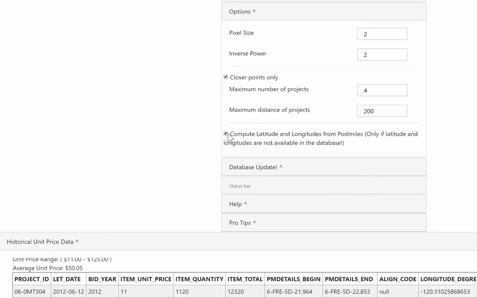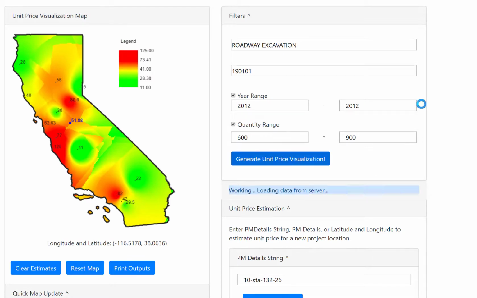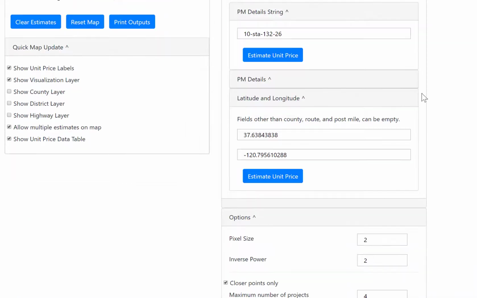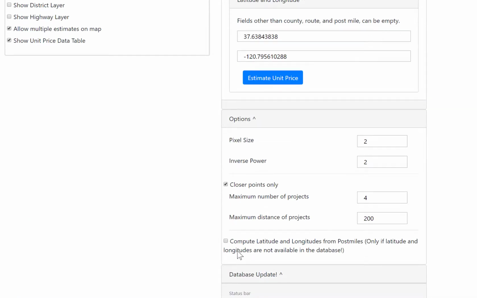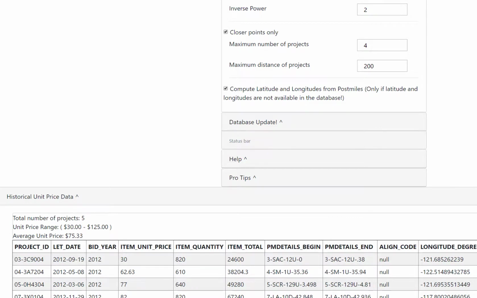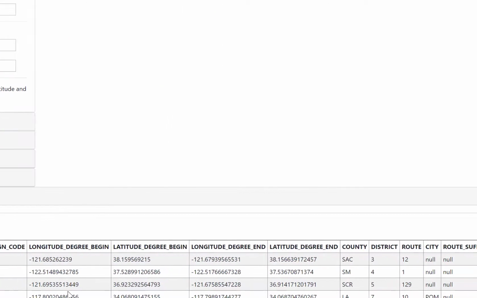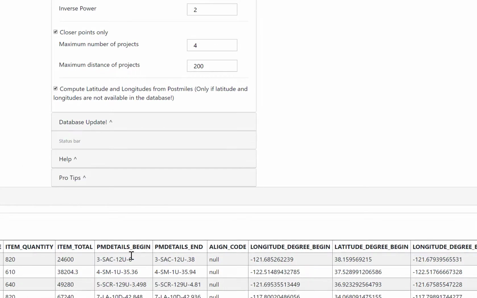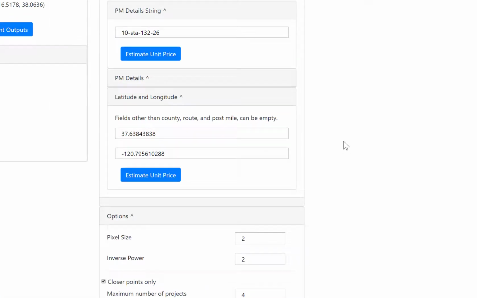And let's generate without this checkbox first. So it's taking about 3 seconds. Now, if you check this, what it basically means is this latitude and longitude here are not available. So it's going to look at other information, which is basically here we have post mile detail for start and end. It's going to use that information to first calculate the latitude and longitude for each project, and afterwards it can plot the map.